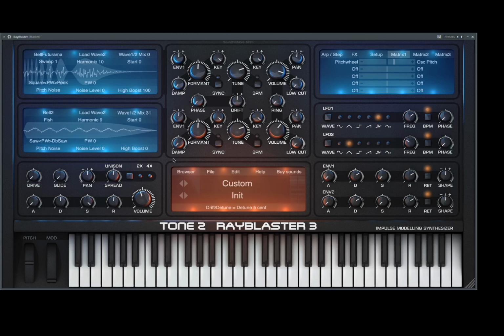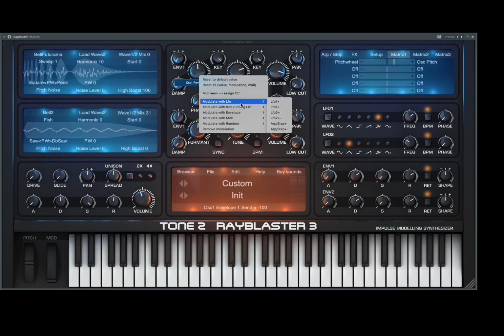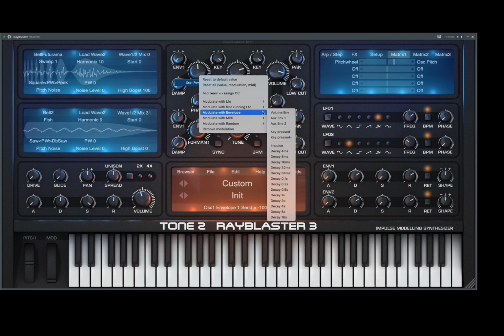Okay. Now, let's say that we want to adjust the formant here. We set this envelope to negative. We go here, right click here. We set the envelope to be modulated by envelope number. Why not? Let's choose auxiliary envelope 1.